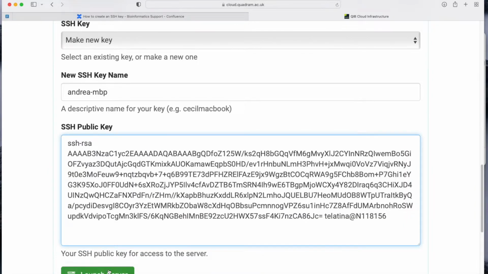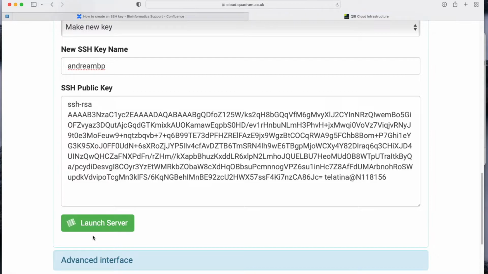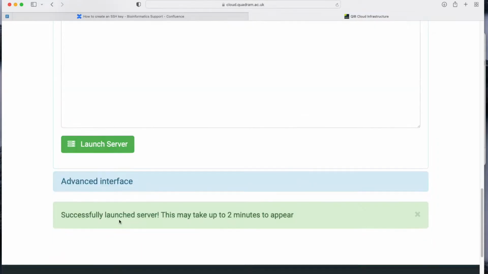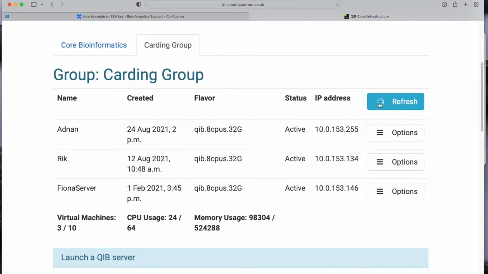Now I can launch the server. It will take some minutes, but when you see this green banner, everything went okay. Now it's just a matter of waiting some time.